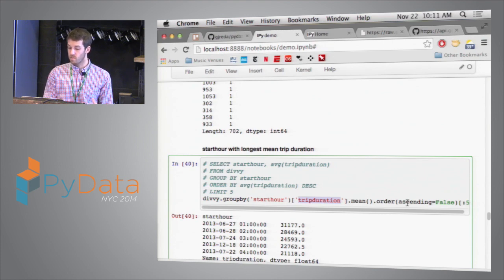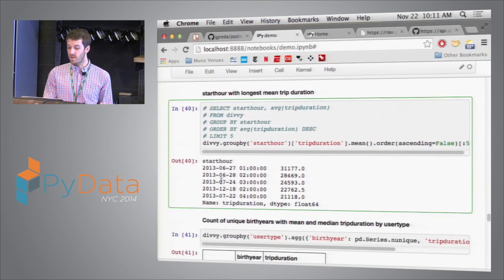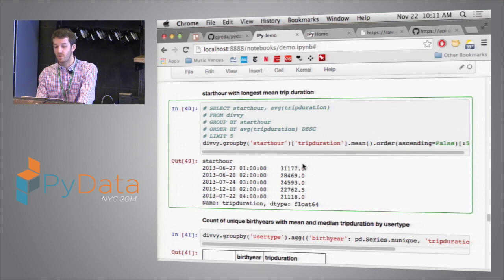So here's what this would look like in SQL. We're grouping, applying it to the column, and then we're sorting. And we get, okay, so June 27th at 1 a.m., the mean trip duration was 31,000 seconds. I don't know what happened. Someone probably was just drunk and forgot to return their bike or something. But again, just showing a little bit more group by.